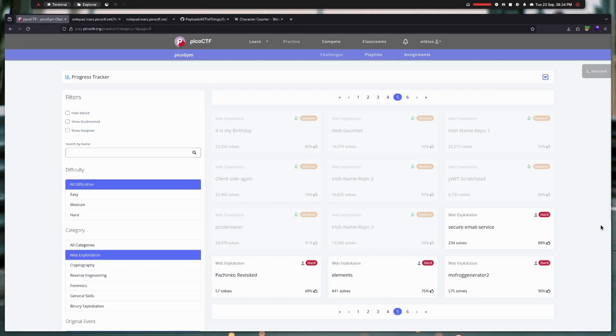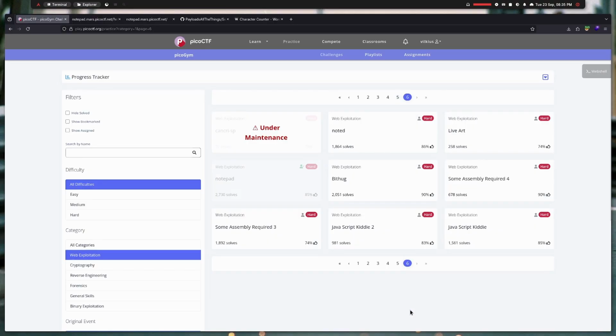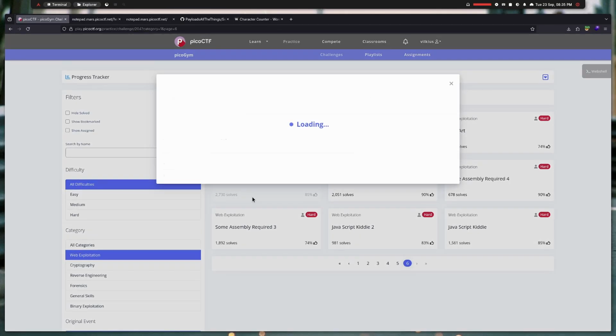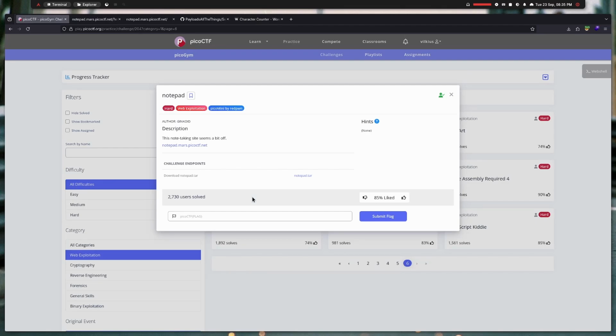Okay, so now we're done with the medium challenges, and the next ones are harder, well, pretty hard challenges. I tried a few and I couldn't do them, so I will not do them in order. Let's do the easiest one first, which has the most solves out of all of these, and it's called Notepad. The description says this note-taking site seems a bit off, and we have the source code and the link.